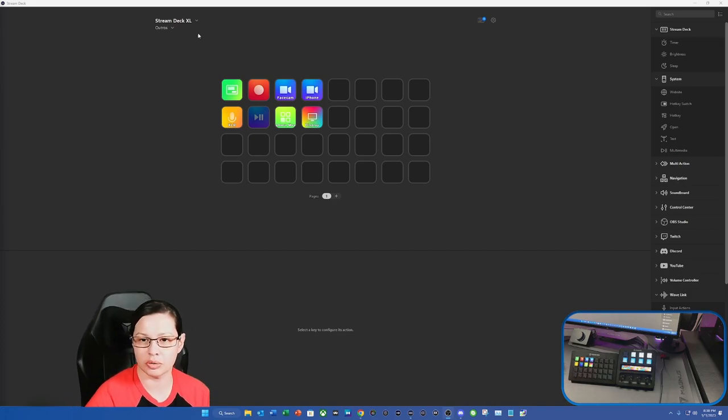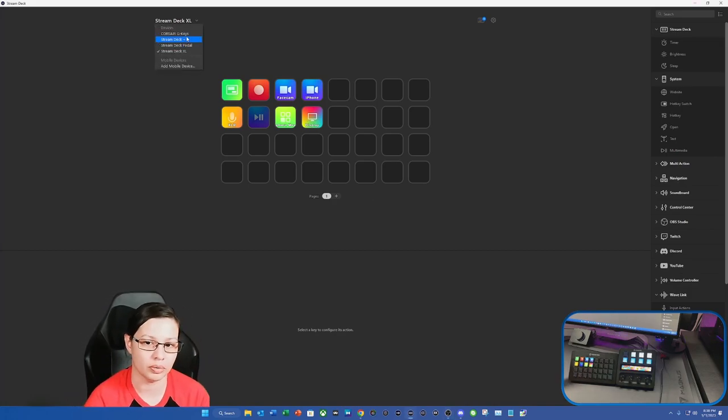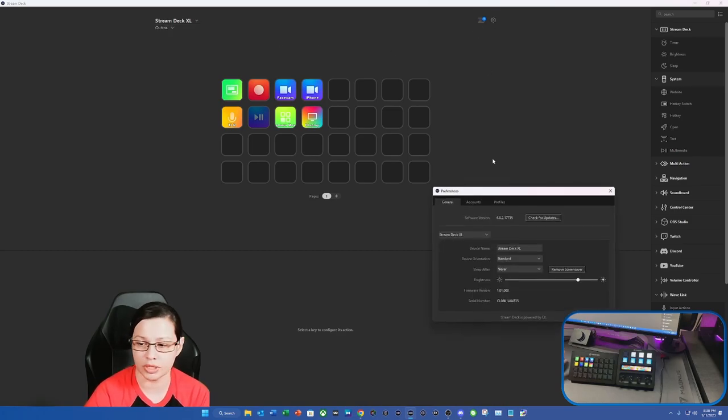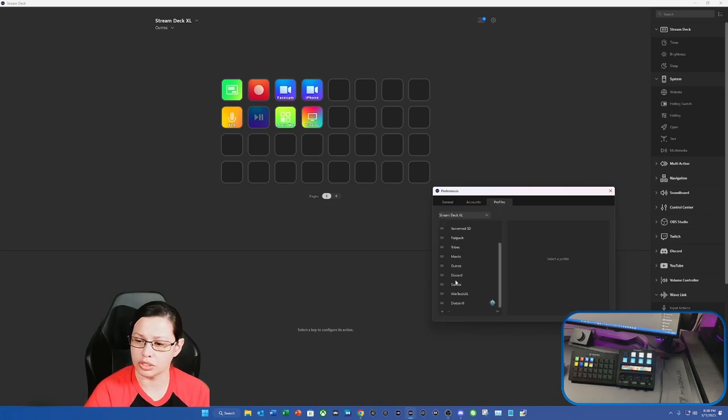Anyways, let's get started. So the first thing I'm going to do is talk about setting up the profile on your Stream Deck, your regular Stream Deck, whether it's the Stream Deck, Stream Deck XL, even the Stream Deck Mini or the Stream Deck Mobile, you can do this. So first thing that I'm going to do is go to profiles.